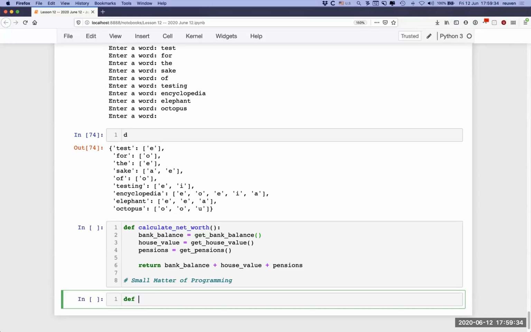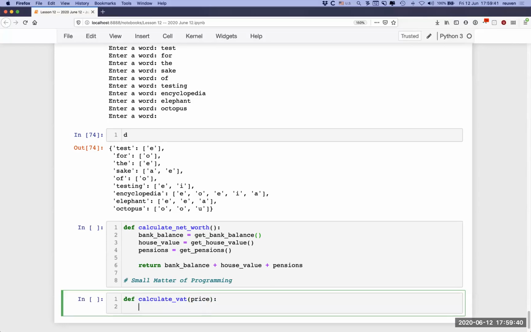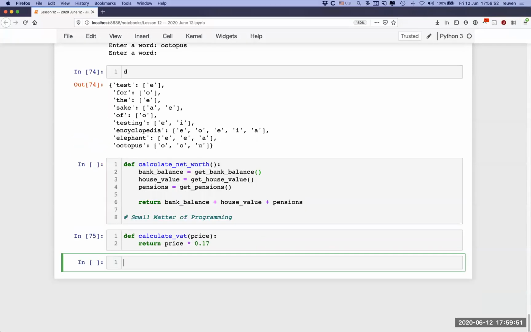So I can say here, def calculate VAT, and I think it's now price. So I think that is now 70%. I really should know that, given that I'm a business owner, right? But yeah, I should know that. So anyway, what we can do is say here, return price times 0.17. Yeah, it is 17. Thank you.